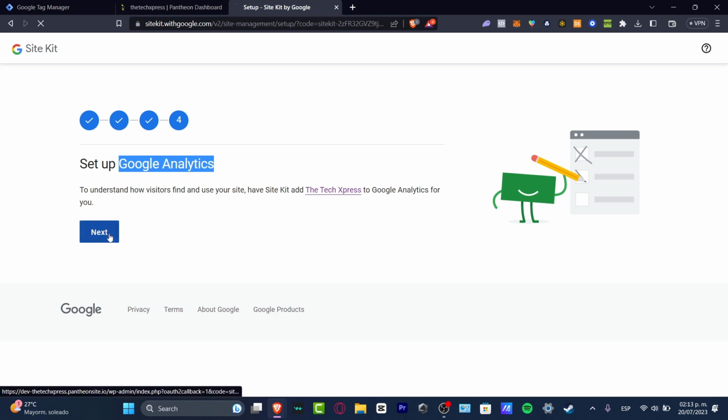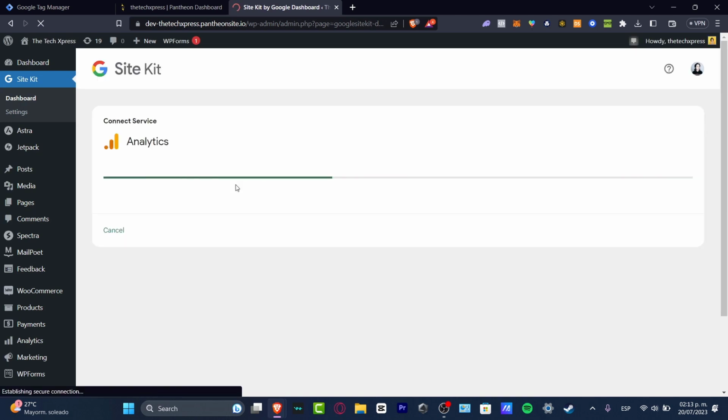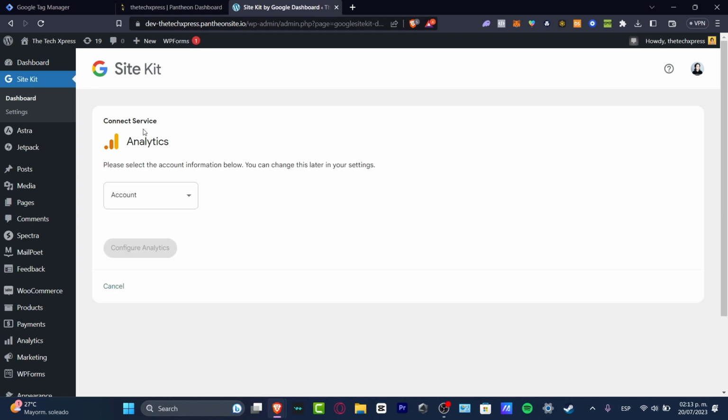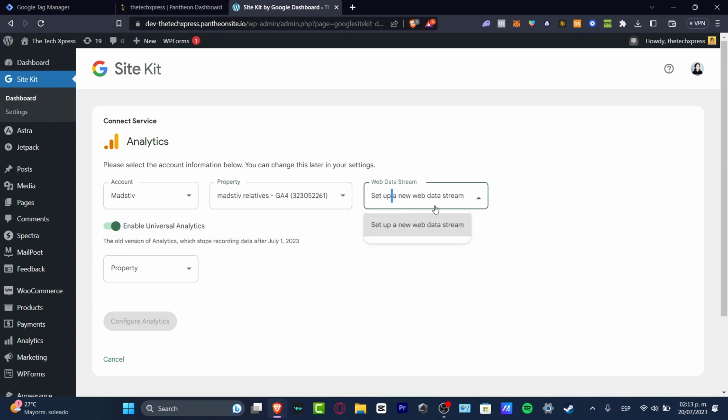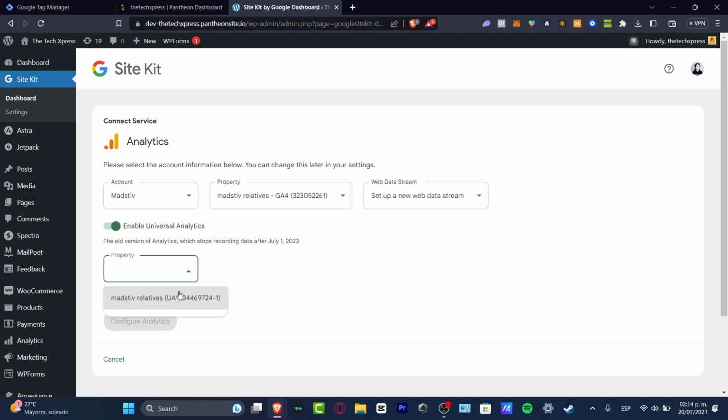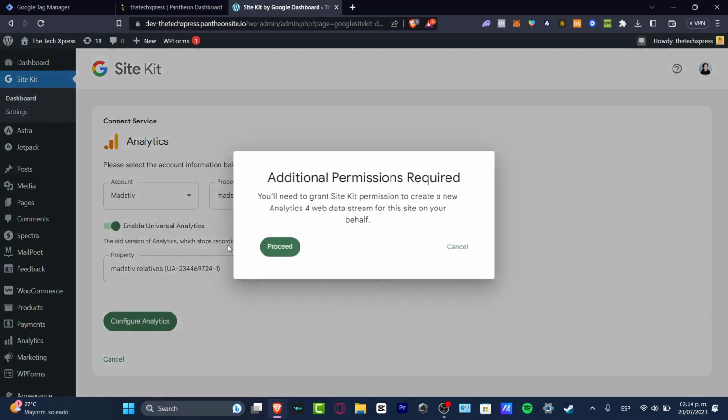Now, Google Analytics is something a little bit different than Tag Manager. It's going to be helping you a lot, but this is totally optional. But once you add Google Analytics into your website, all of the other elements should be added right away. So if you don't have an account, you can just set up a new account. Hit configure analytics, enable universal analytics, you have the property here and the web data stream here. You can just add a new one and hit, let's say for example, this one and hit continue.